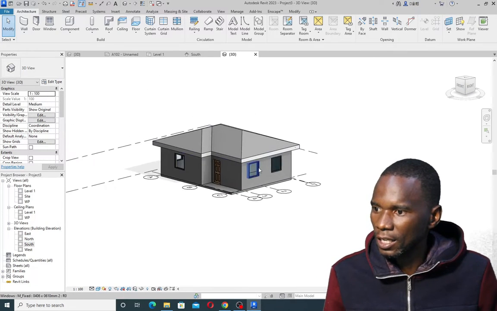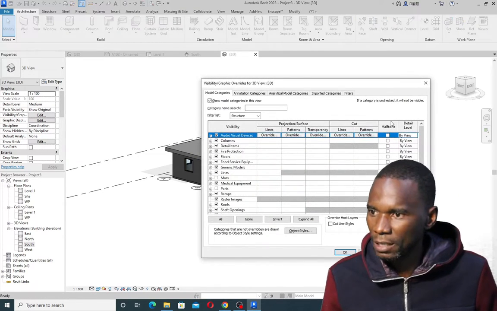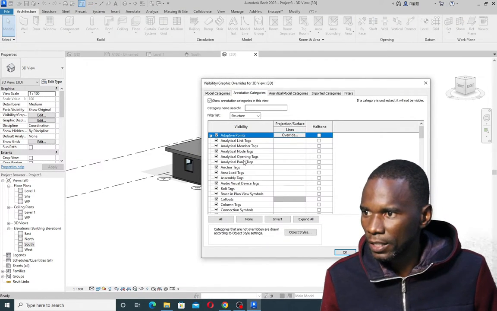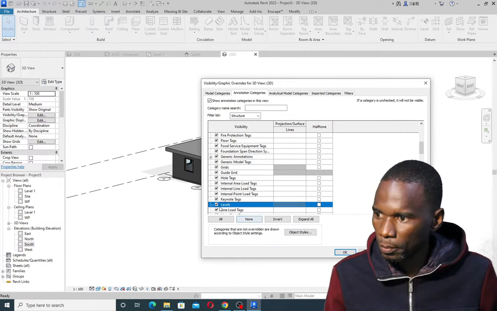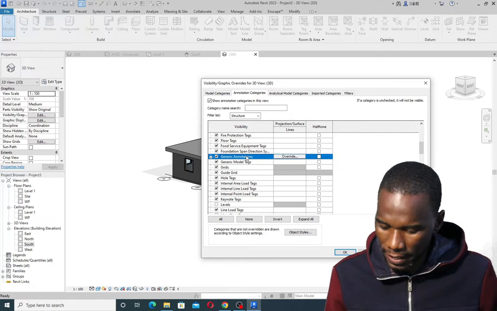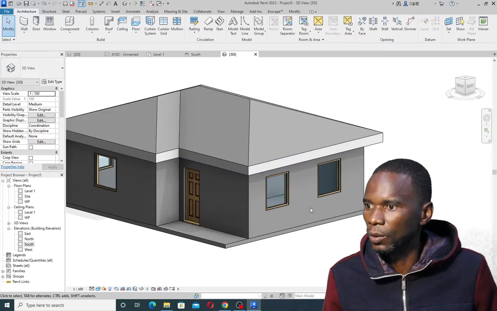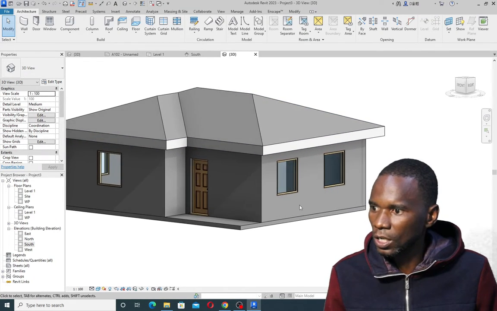So we are here. What I'm going to do, I just want to hide the levels and the grid. So VG on my keyboard for visibility graphics. Then I'll click there, then go to my levels, deactivate the levels, apply, then click somewhere there, then G for grids, click there, apply and hide it. Then you have that nice house, right there.